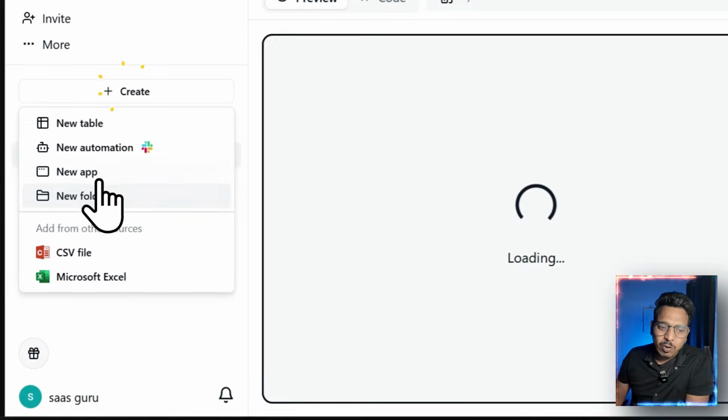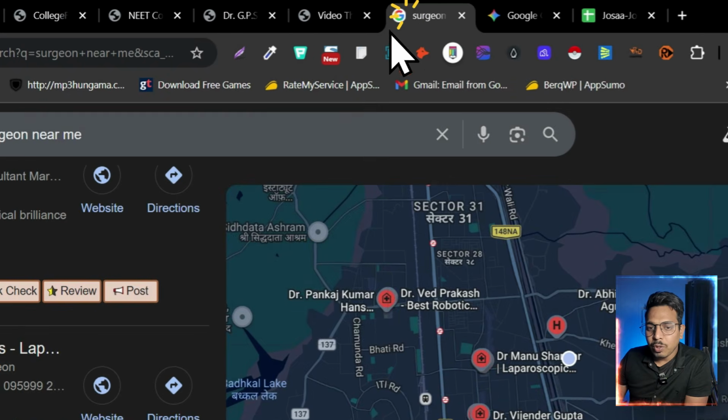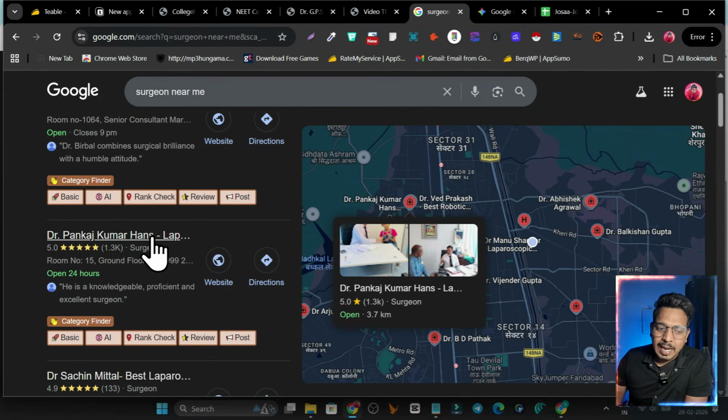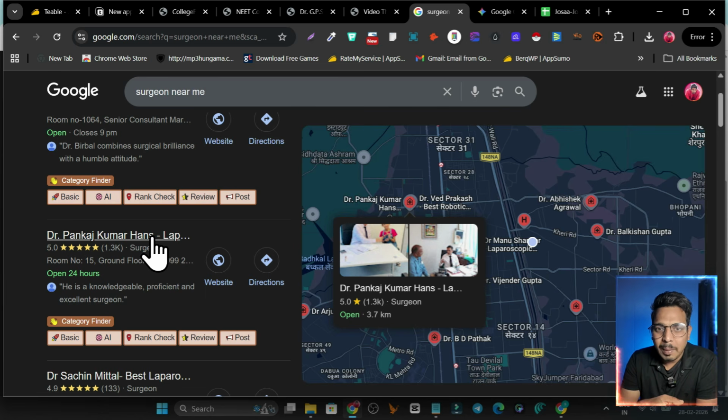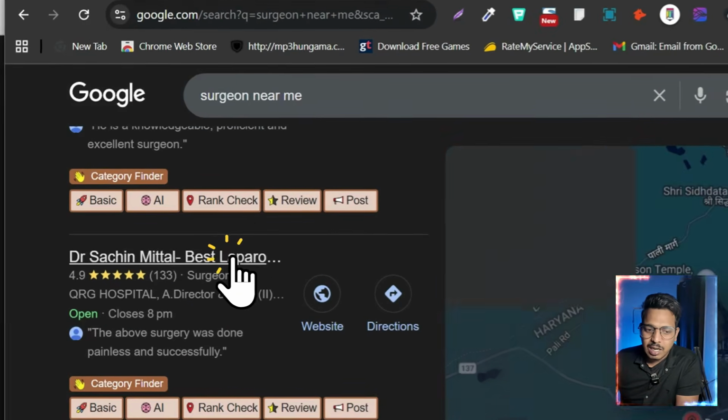So first let me click here on create and go to new app, and here we are going to create our first app. For the first app, I am going to use any of these business profiles, analyze the profile just from its link, and convert it into a website. For example, I am going to select this one here.